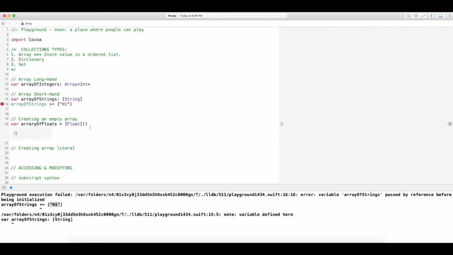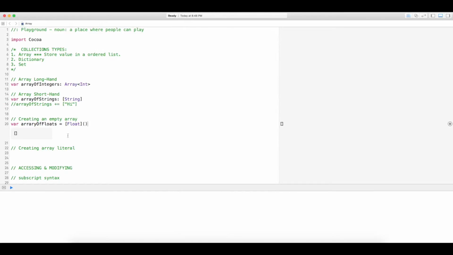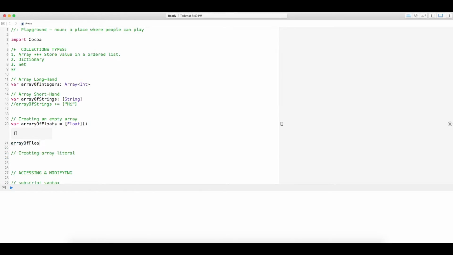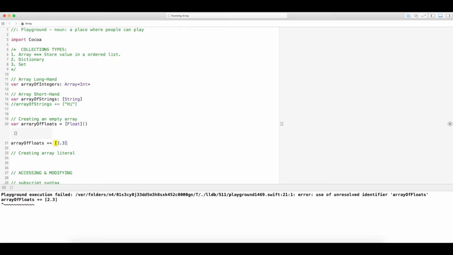Now let's try the same thing, but this time with a float. This float array is initialized, and we see we have an empty bucket here in which to insert. So let's insert something. I'm going to do array of floats, plus equals, my brackets, and enter a float. Let's see what happens. Okay, execution failed. Use of unresolved identifier array of floats.